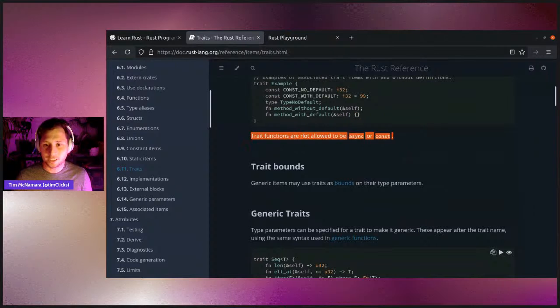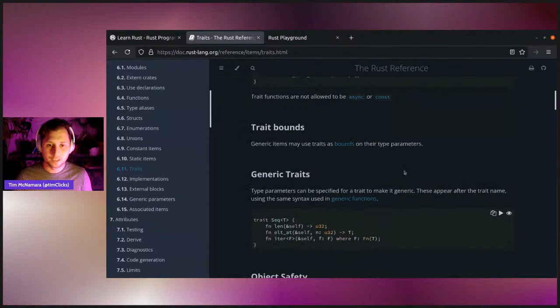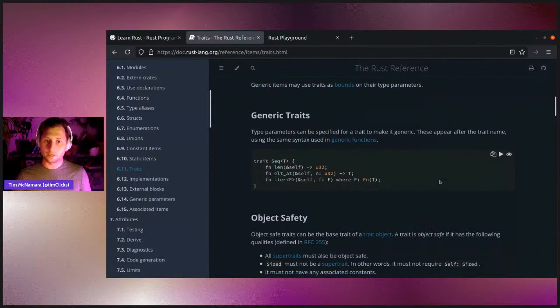Trait functions are not allowed to be async or const. That's fine. If you are beginning, you don't need to worry about any of that. And you can have bounds on the type parameters. That's useful too if you care.